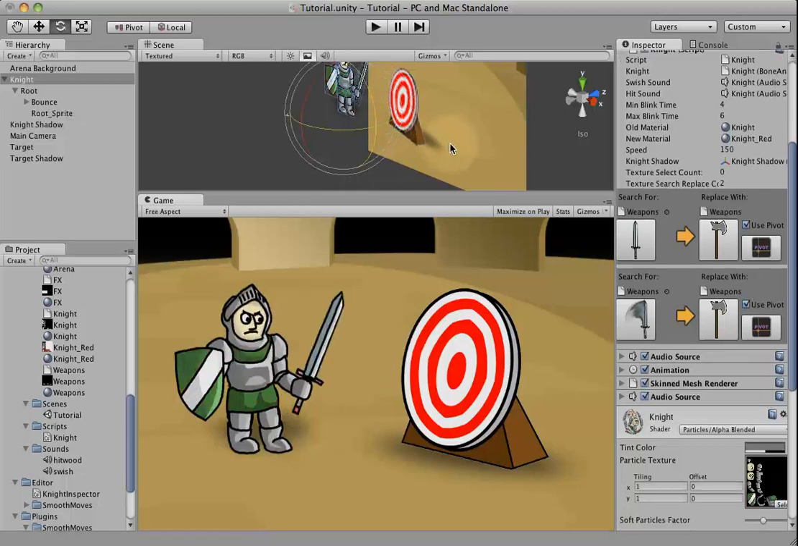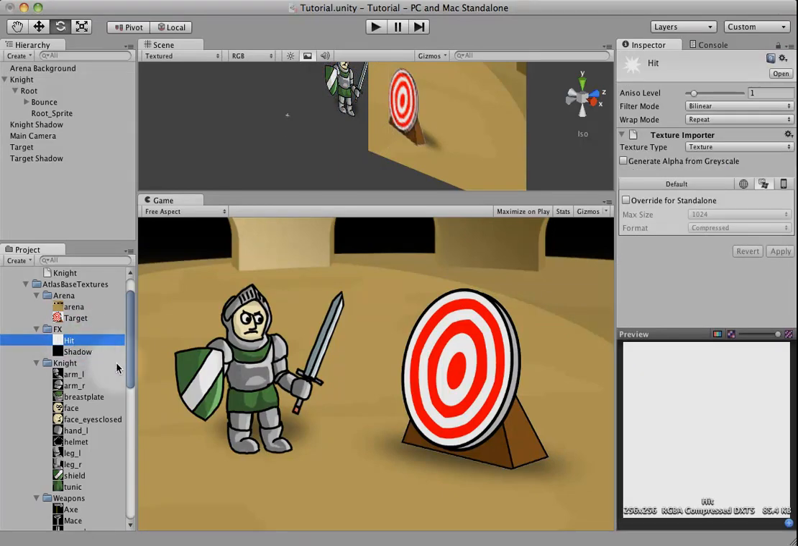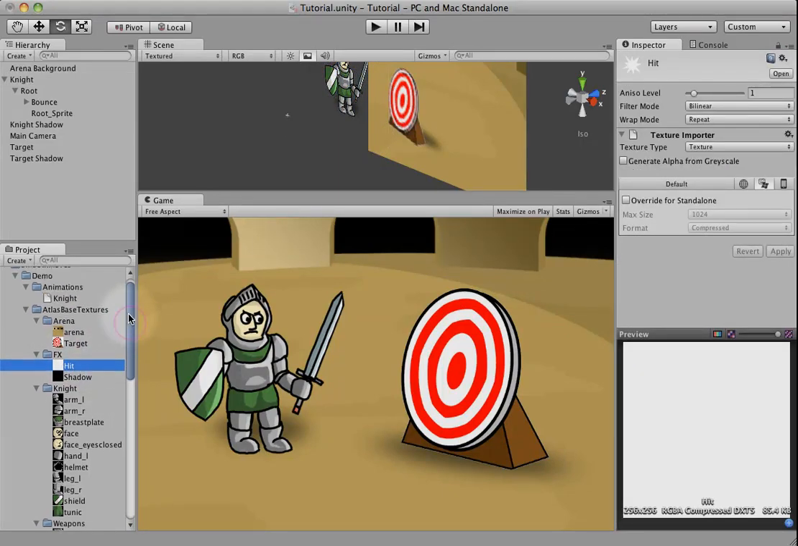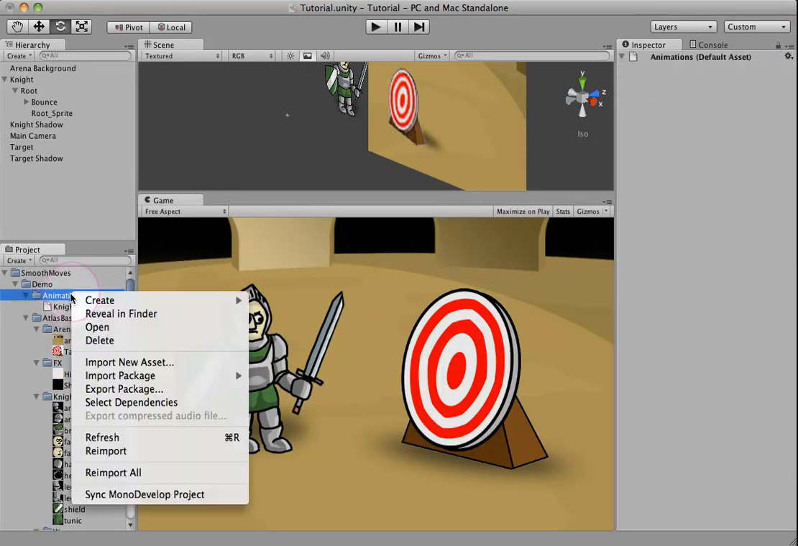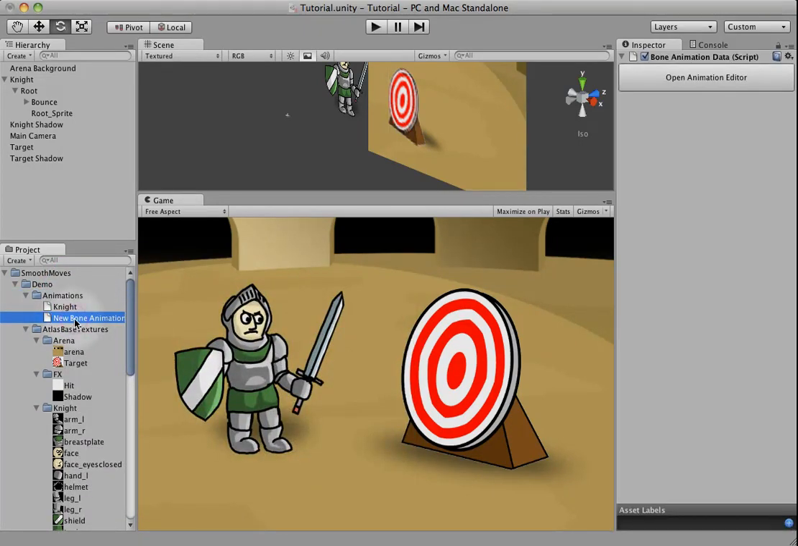Alright, so that's working. Now one other thing we want to do, let's go ahead and add an animation whenever we hit this. We're going to make some sparks fly. It doesn't really make sense with the metal and the wood, but we could make wood chips fly or whatever, but I've already set up a spark texture, so we're going to go ahead and use that. So to begin, let's go into animations, right click, create smooth moves bone animation, just like we did for our knight. We're just going to call this sparks.